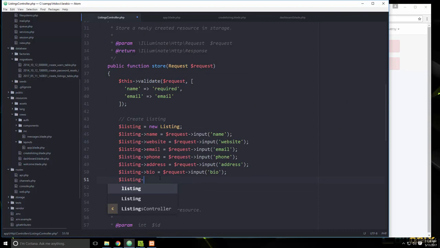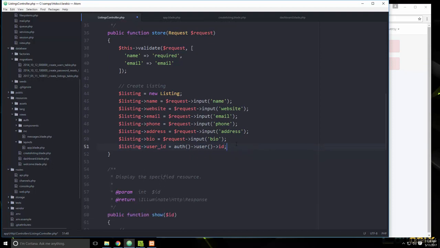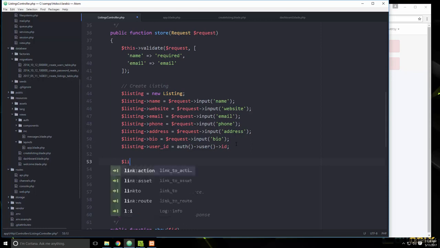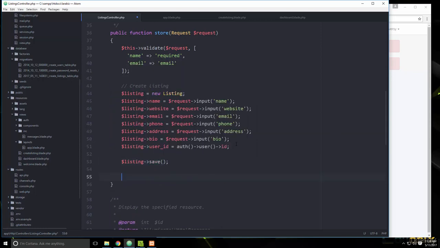which, let's say listing user underscore ID, which isn't going to come from the form. We're going to get it using this auth user and ID. Okay, that should give it our logged in user's ID. And then we simply need to save. So we'll say listing and run the save function, and then we'll redirect.